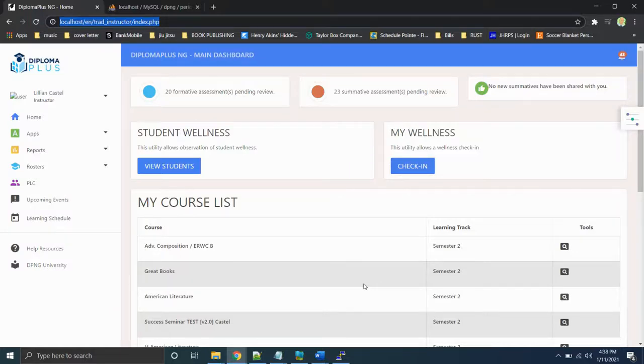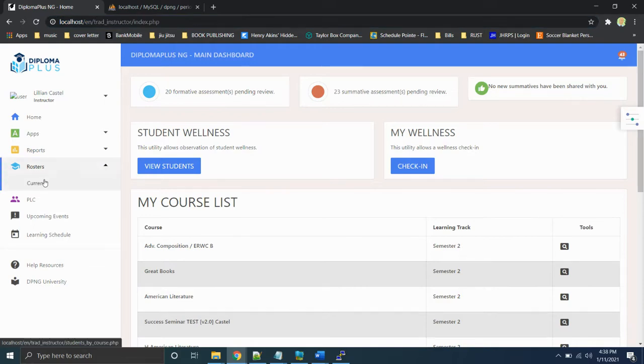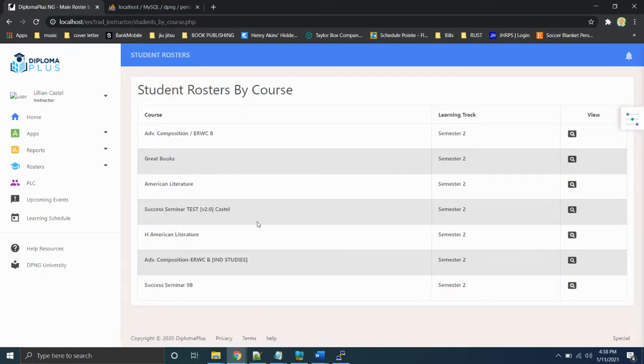Hello everyone. In this video, we'll be going over the different features that I've recently put in the cloning feature when you're creating your roster. So basically, in order to create your roster, you go over to the menu where it says rosters and you click on current. And we'll just say that we want to clone Success Seminar 9B.